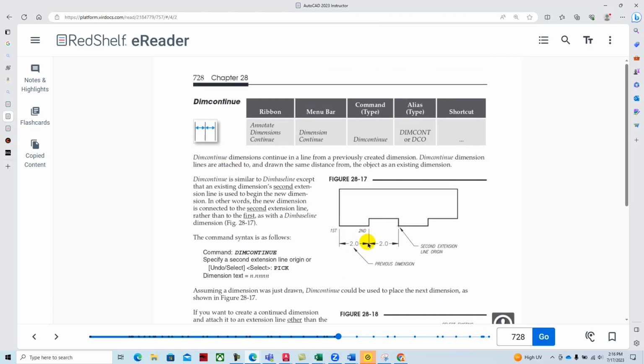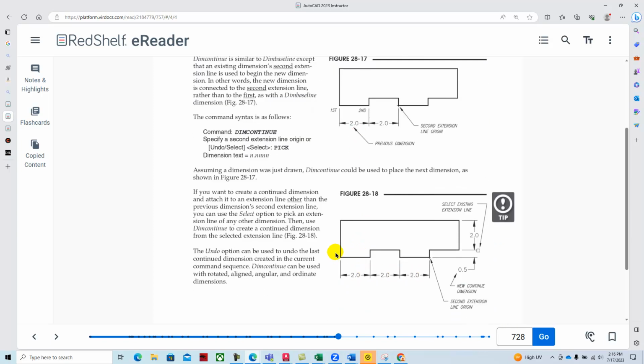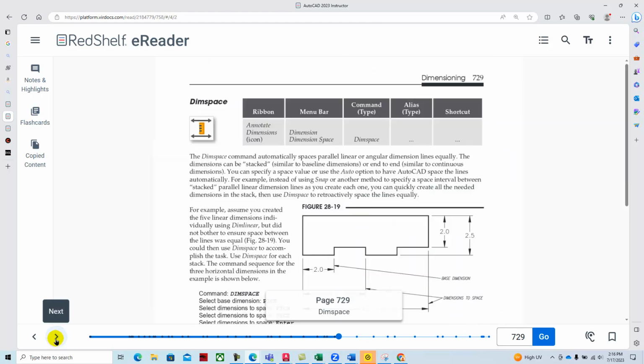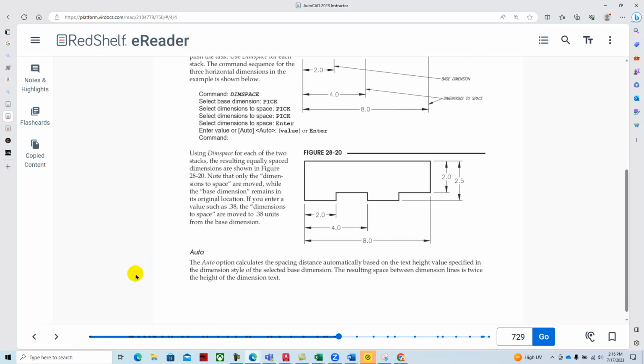You just put a dimension in, and then it just keeps them lined up horizontally, and so they're at the same height, and it'll put in the dimension. Just another way to keep your dimensions neat on the drawings. And so again, here's a baseline, and it'll automatically space them for you.